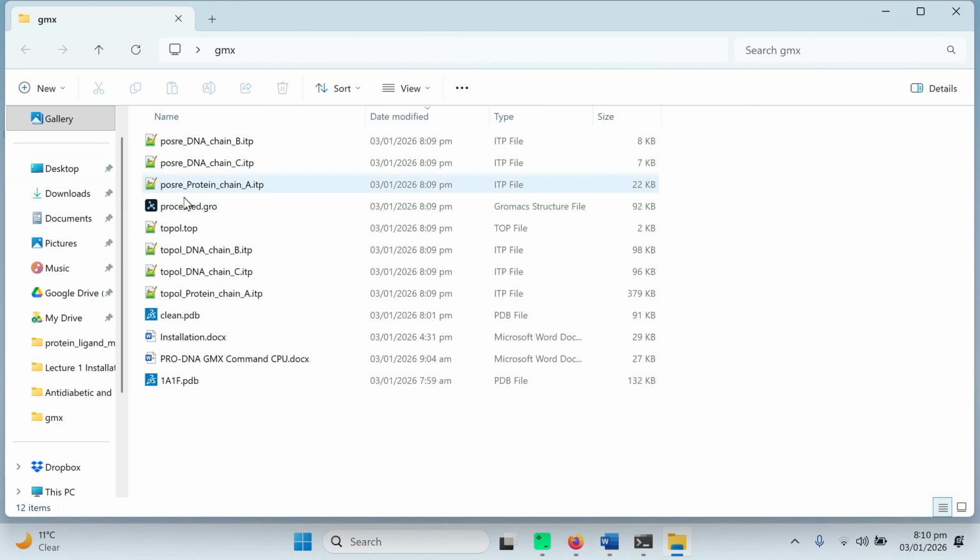You can see it has produced ITP files, then it produced topol.top, it produced process.gro, and it produced the protein chain A ITP, and then DNA chain C and DNA chain B. It has automatically identified the protein chain and DNA chain and produced their ITP files. And it also produced process.gro, which we are going to use in the next step.